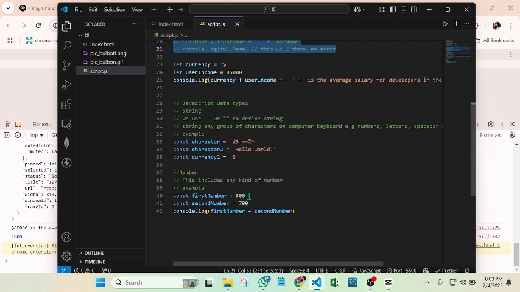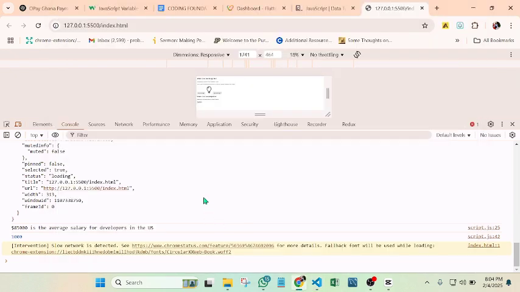Okay, so if it is a number that you want to use, you don't put it in a string, you just declare it like that. So const firstNumber is 300, const secondNumber equals 700. Console log first number plus second number. This is going to give us an addition of 300 and 700. Let's see the output on the console. So did you see it? We have the output here, 1000.